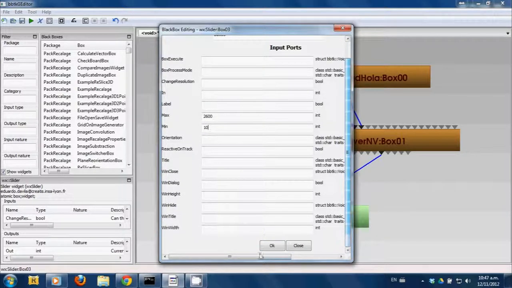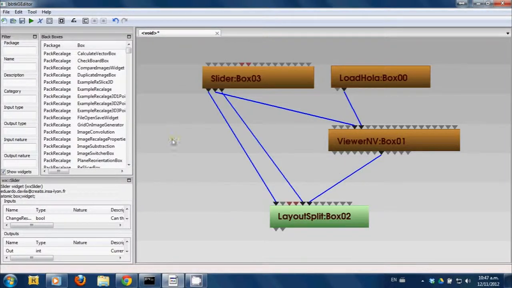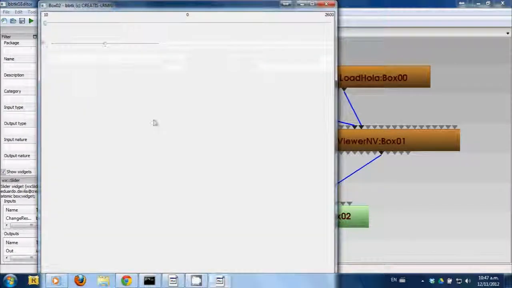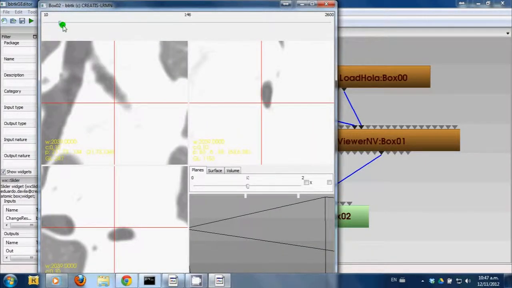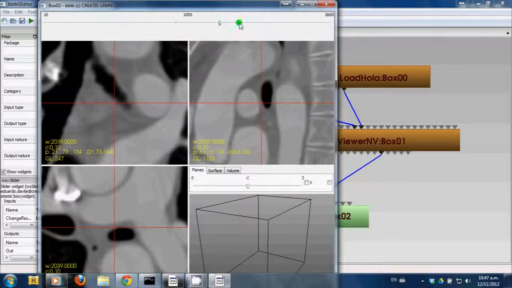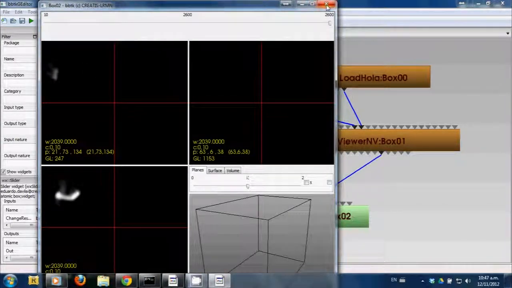We click OK and execute the pipeline. This time, we have taken control of the limits of brightness our slider can control, and our pipeline turns out to be more usable now.